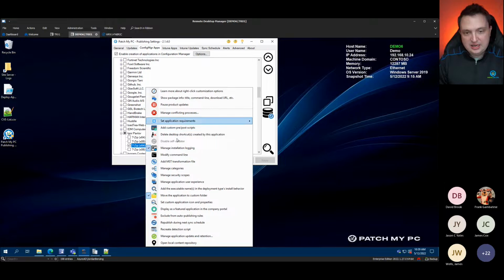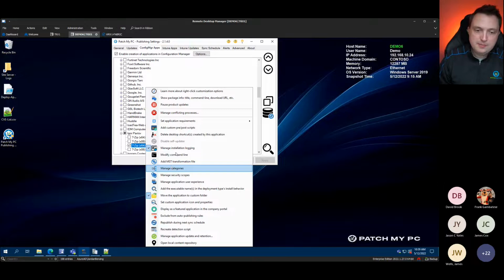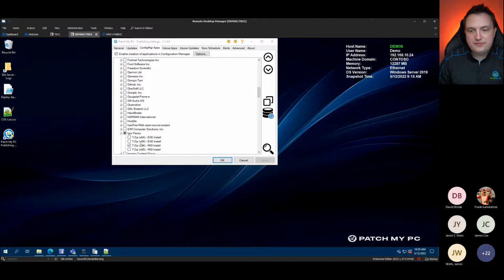Now, if I right click it, you'll see I do, of course, have a bunch of other options in here. I could customize the icon for it. I could customize its name. I could display it as a featured app in Company Portal if I wanted to push it via Company Portal instead of Software Center. There's a bunch of different things. I could modify the command line. There's a ton of different customization options. 7-zip's pretty straightforward, though, so I'm just going to go ahead and leave 7-zip alone in its default state.